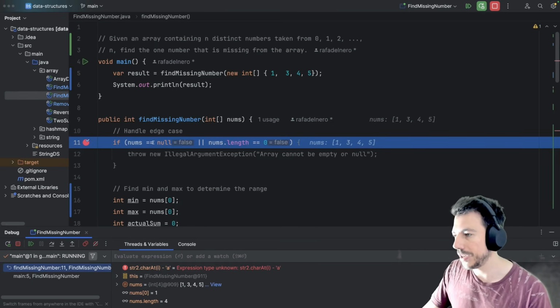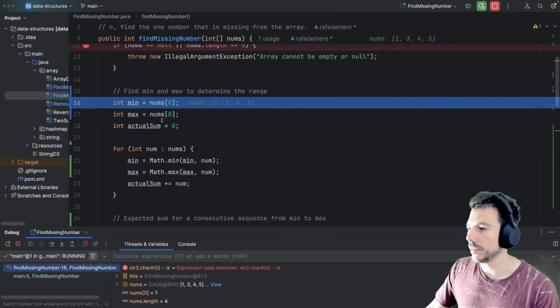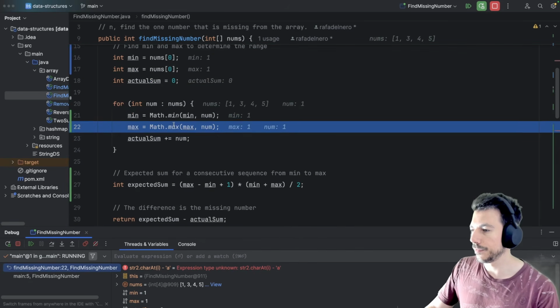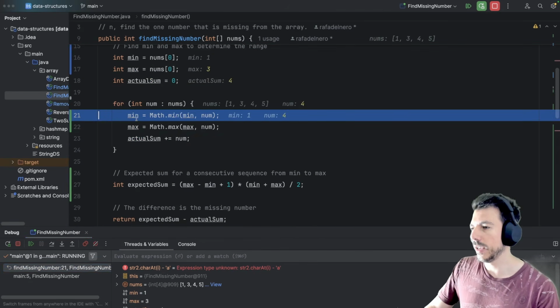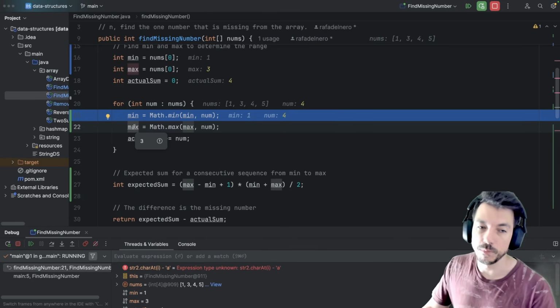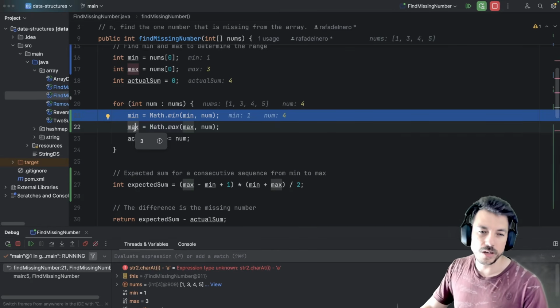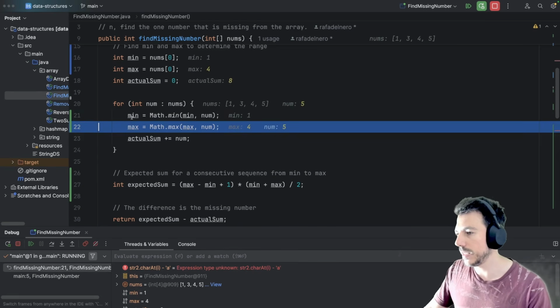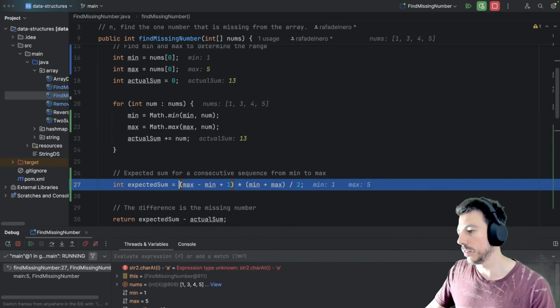As always, you check edge case scenarios, and you get the min and the max. So here you're going to get the min and the max. In those cases, you could use a Java function to get the min and the max, but in an interview it's usually not recommended to use the Java functions. But anyway, we're going to find the min and the max numbers. And this is the formula: max minus min plus 1 multiplied by min plus max, divided by 2.